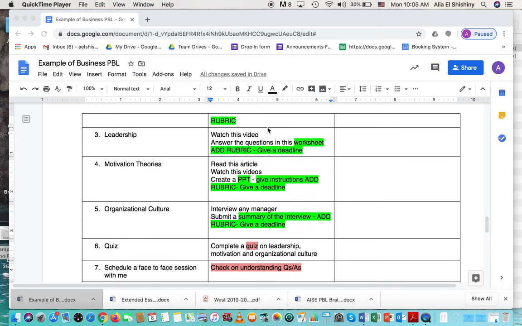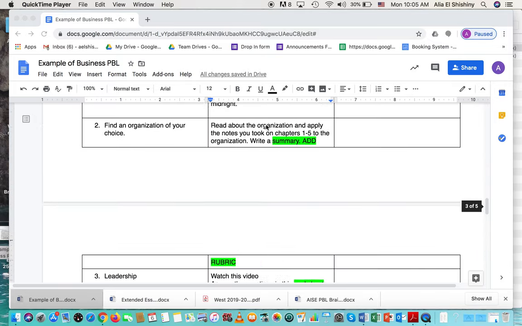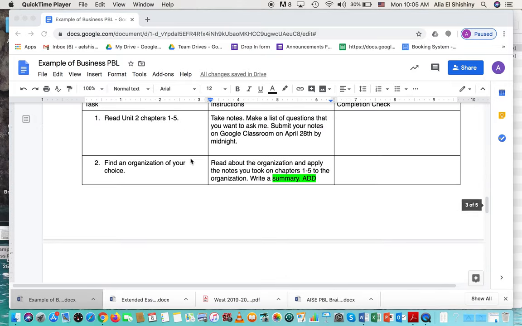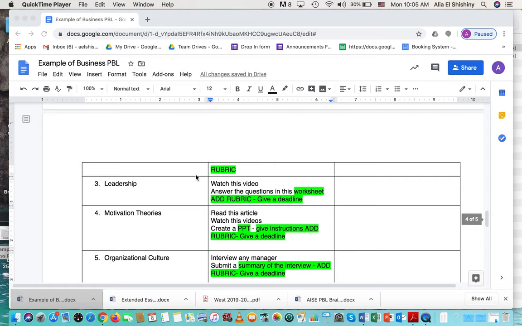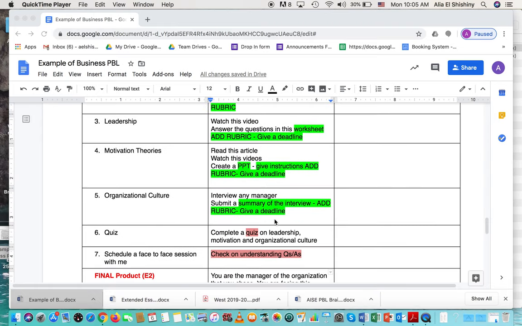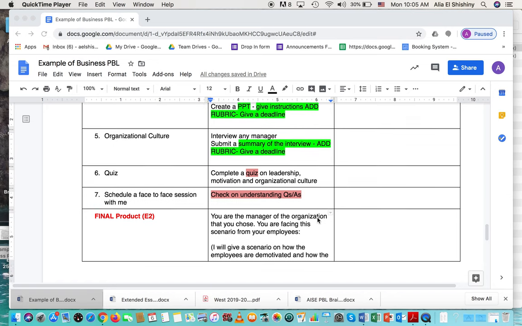Okay, so the purpose of planning the instruction is to chunk my project into small mini tasks, give feedback, give a guiding rubric, and support them with articles, videos, and guidance along the way. Once I'm done with my PBL, this is the final product, which becomes my semester exam alternative. This becomes my E2 grade.